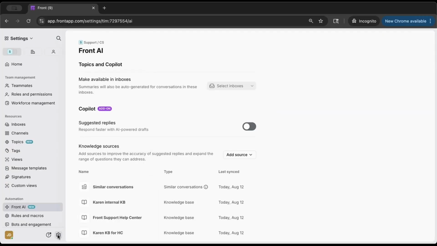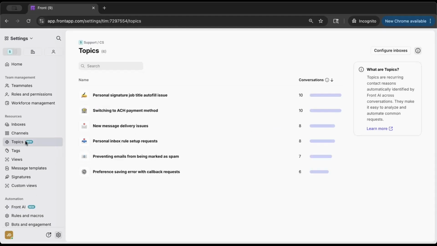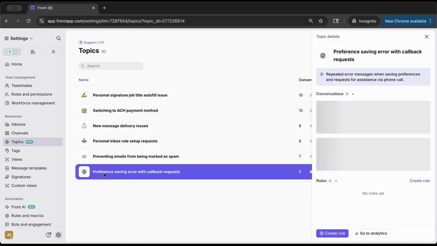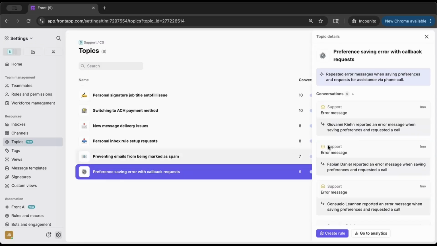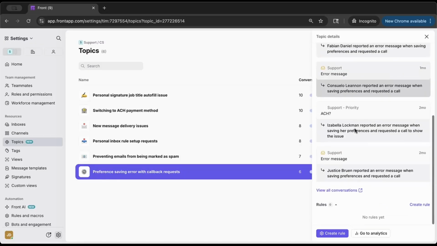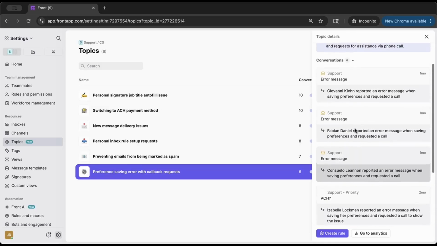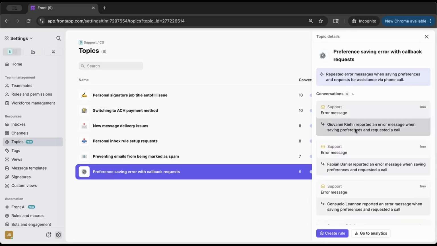Once topics are identified, you can find them in the dedicated topics section of your admin settings. Here, you'll see a list of all your topics and the number of conversations labeled with each one. You can click on any topic to see the conversations associated with it, which is great for digging into specific issues.